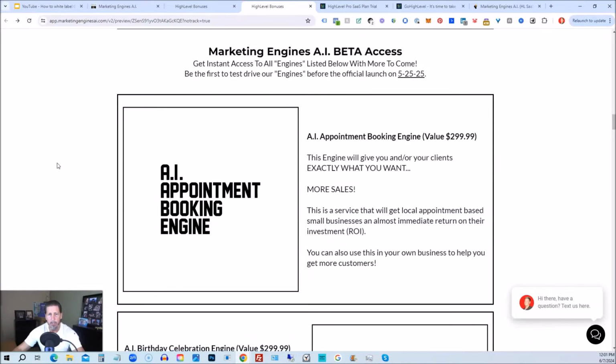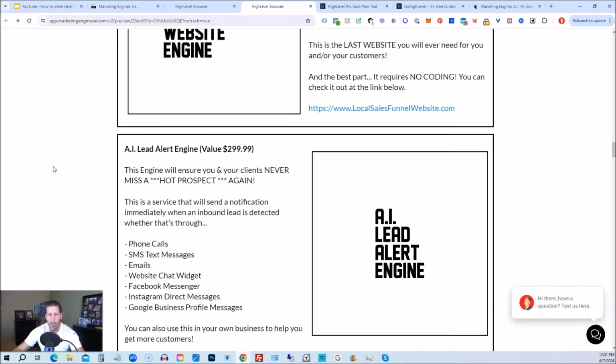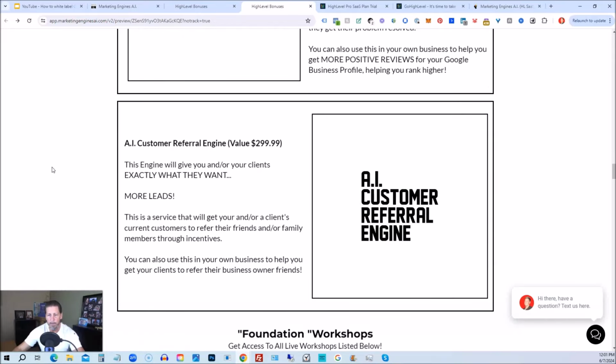From there, you're also going to get access to my Marketing Engines AI, various proprietary engines that I am building out in my Marketing Engines AI SaaS. You can get beta access to these. So the only ones that are going to be getting access to these before Marketing Engines AI actually officially launches on 5/25/25 are those who sign up through my affiliate link or Marketing Engines AI at this point as beta access users. So you're going to get access to the AI appointment booking engine, the AI birthday celebration engine, the AI sales funnel website engine, the AI lead alert engine, the AI reputation review engine, the AI customer referral engine, plus there's going to be several more of these engines added to Marketing Engines AI platform in the coming weeks and months ahead.